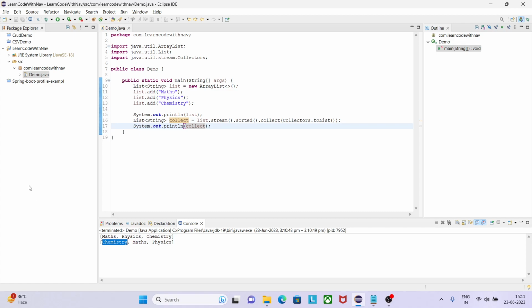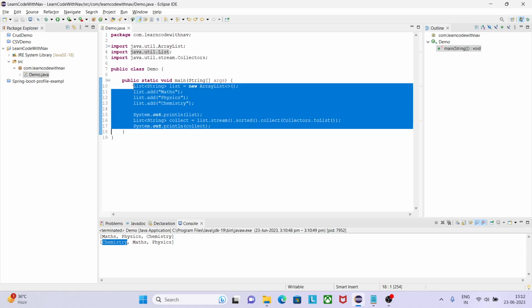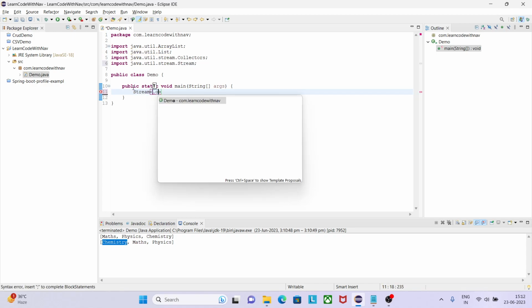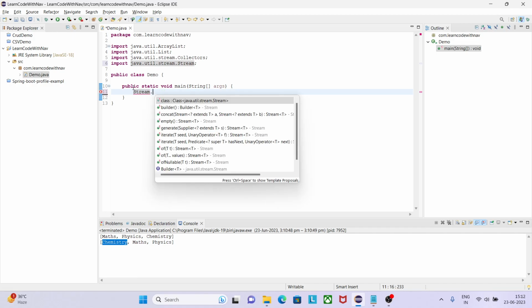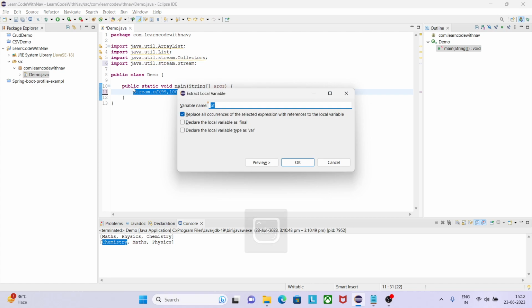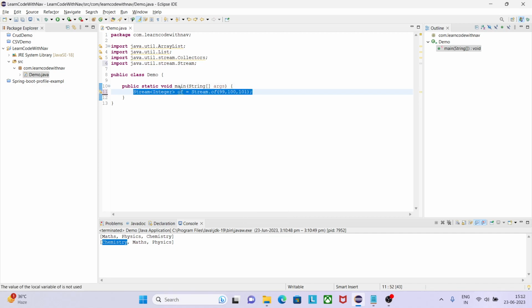Let's say I do have a Stream dot of, and it will accept 99, 100, 101 and so on and so forth. It can contain any number of values inside it, and it will give me the stream of integer.